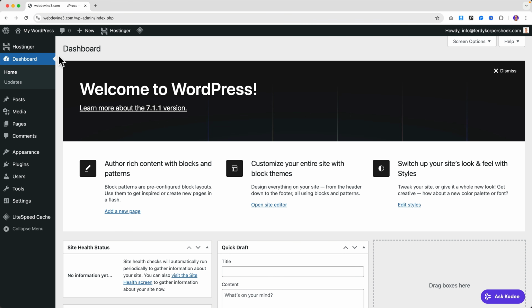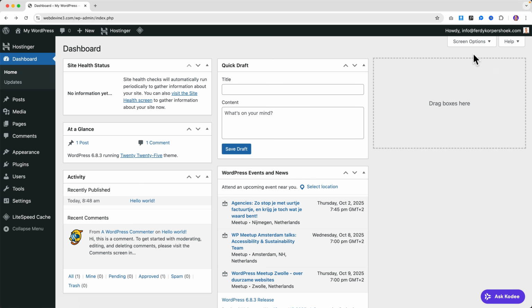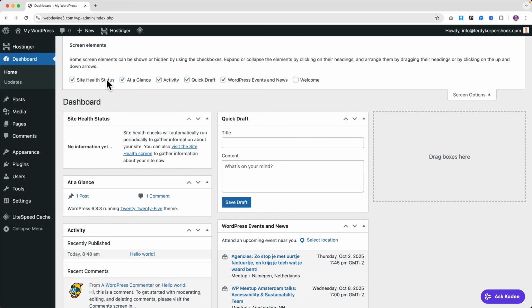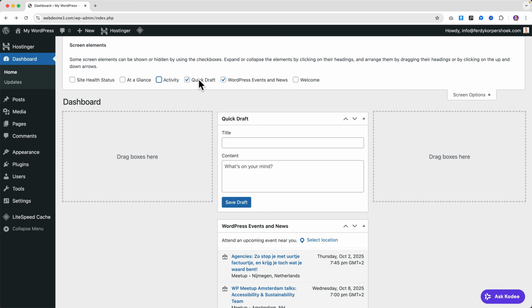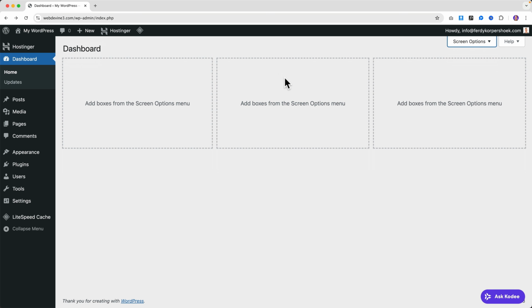In order to clean up our website, the first thing I want to do, I want to dismiss this message. Then I want to go to the screen options, turn everything off over here. So when we are here at the dashboard, it looks clean and not overwhelming.